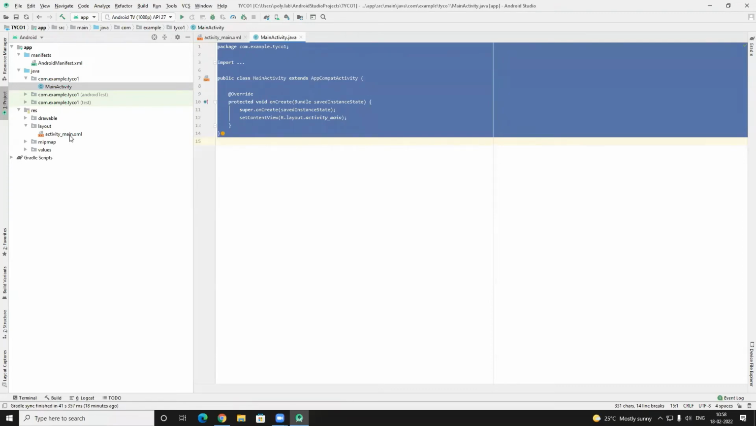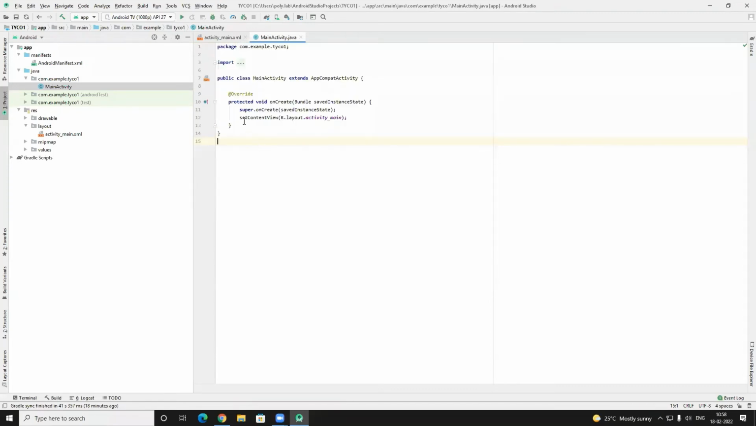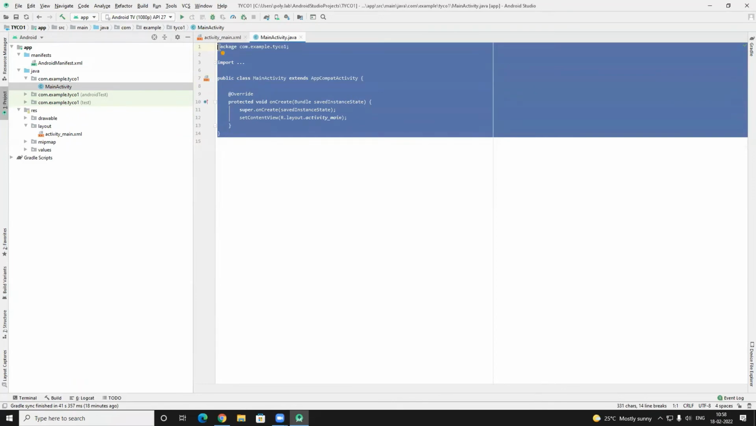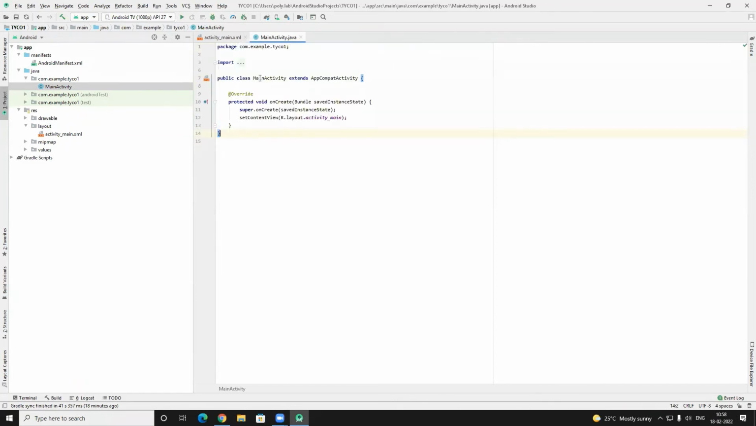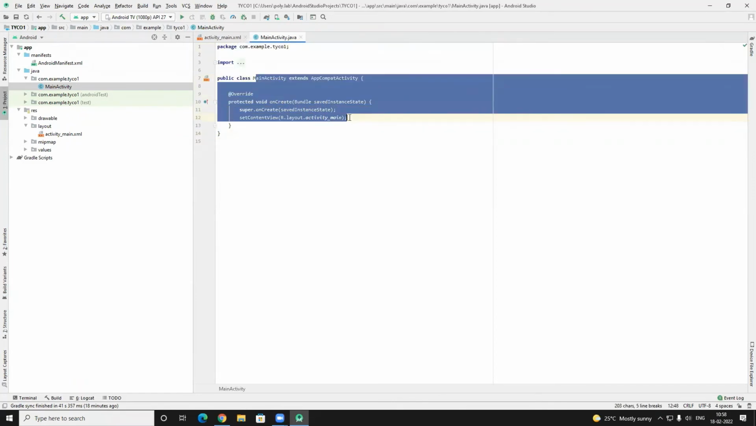Now Hello World is plain basic Java code. This code simply says that you create your activity and start this activity. Activity is a screen. Every activity represents one screen. Now go back to the XML file.